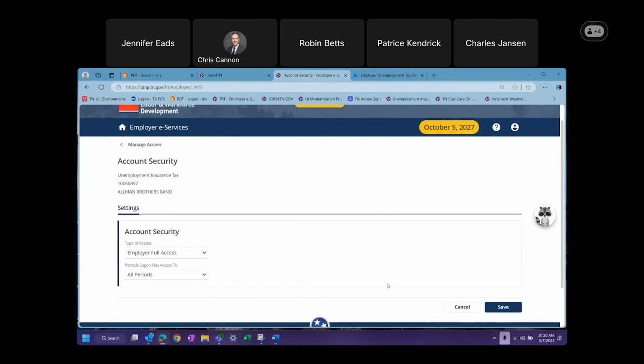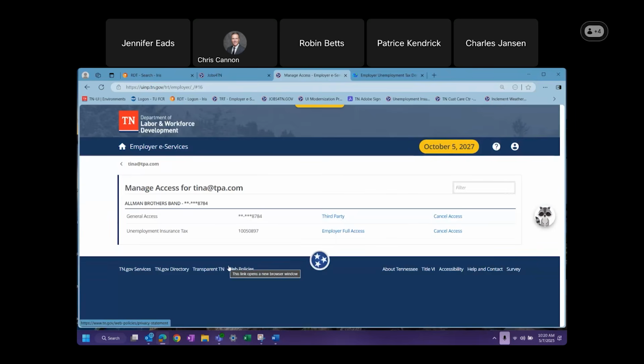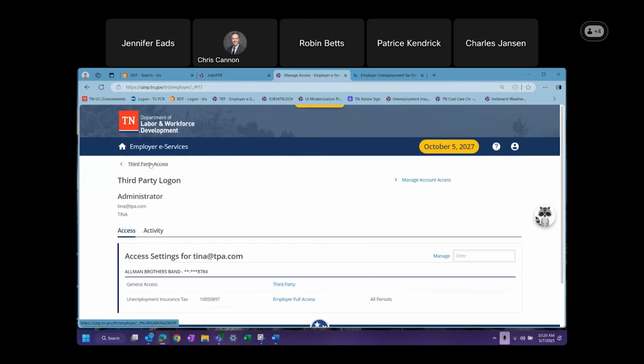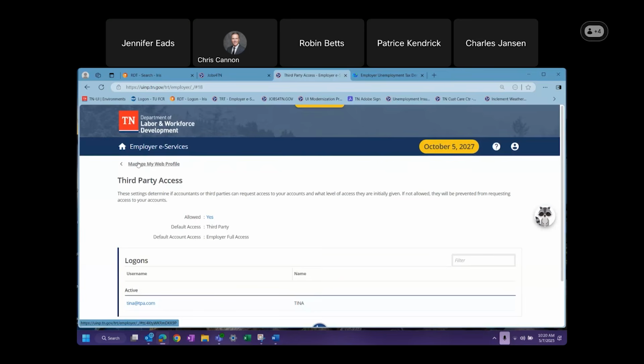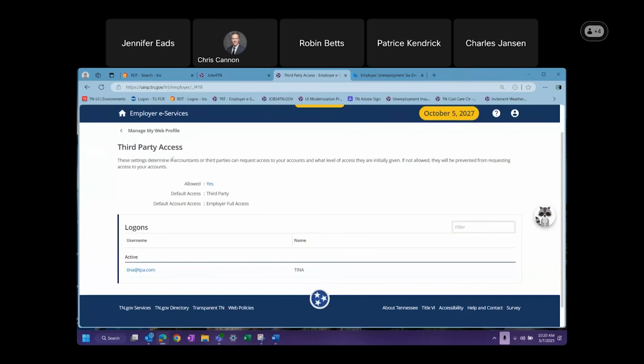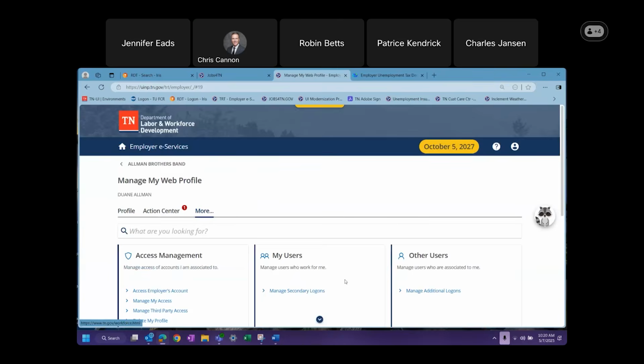Since we are okay with this, we have not made any changes, you can click cancel or save, and any changes that you made will be saved here. If at any time you're wondering which TPA or logon that you're working with, you can look in the upper left-hand corner and note that it was Tina that you were working with. If you want to go back to the third-party logons, you can click here and go back here. Great.